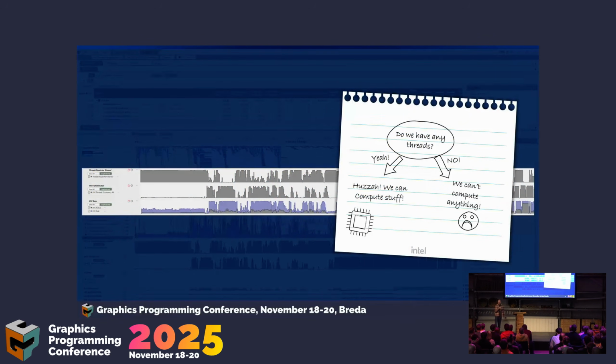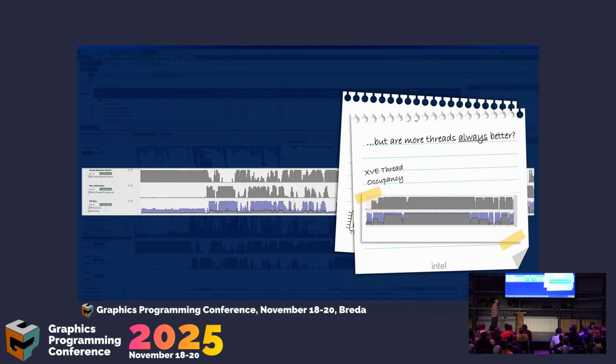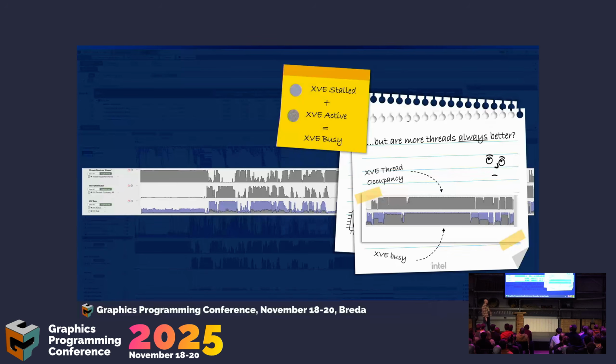This was our flow chart from before. We've got some threads, we can compute stuff. That is good, obviously. No threads, we can't compute stuff. What if we take a better look, or move to the next level of questioning in this line of reasoning? Are more threads always good? Let's investigate. So here we've got two graphs.